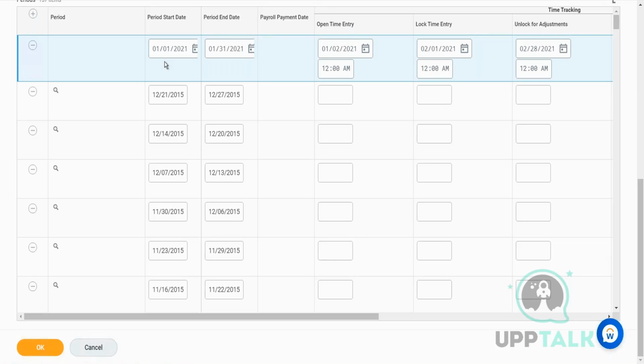Okay. What is the meaning of open time entry? Open time entry is January 2nd, which means when the date is January 2nd in the system, employees will be able to enter the time from January 1st to January 31st. Correct? Yes. Open time entry means opening the doors, welcoming them: hey, come and enter the time. That means enter the time for that period.